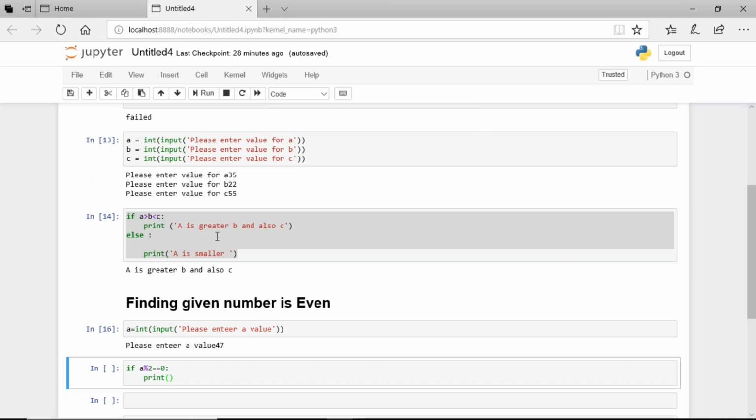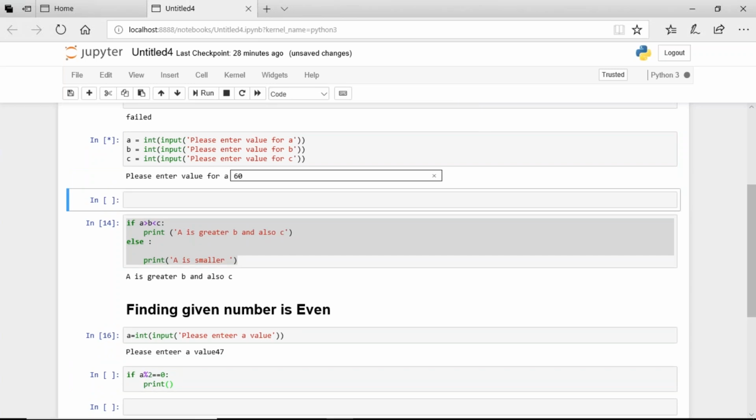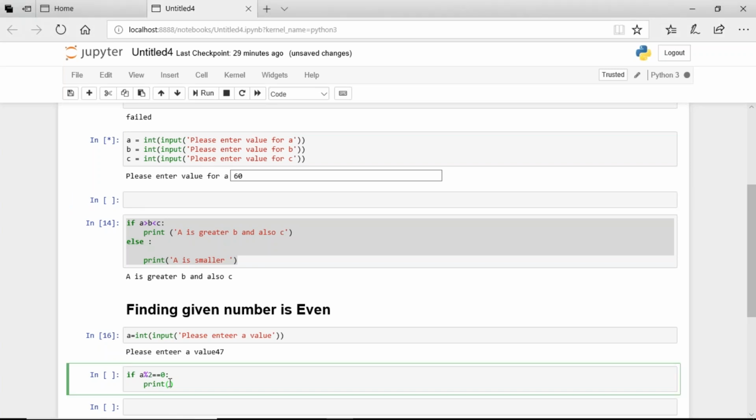Let us say here. I'll execute the same. I'll go back to here. 60. Okay, we need to give and. You got the point, right? Shall I move? It's and.